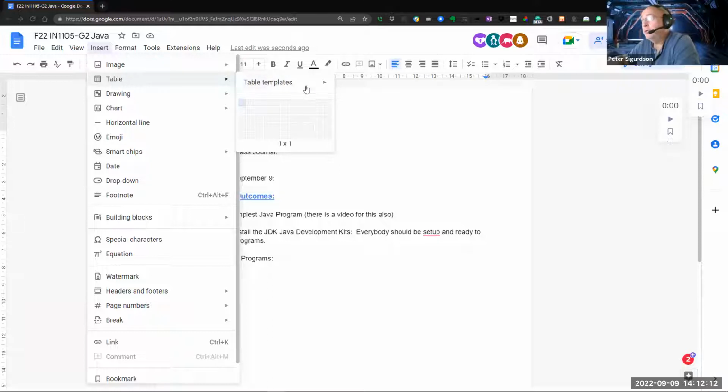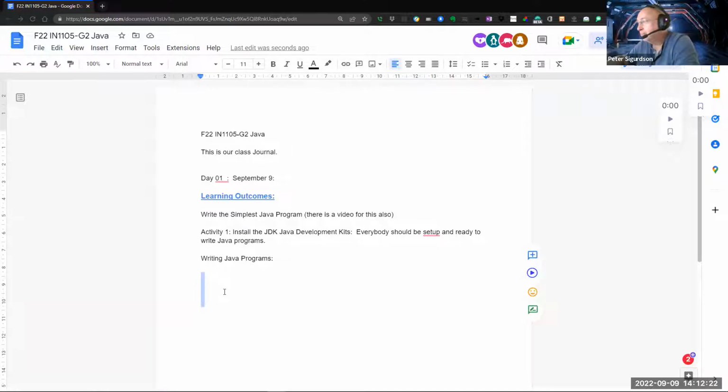I don't want a template. I just want a simple table. Anyway.